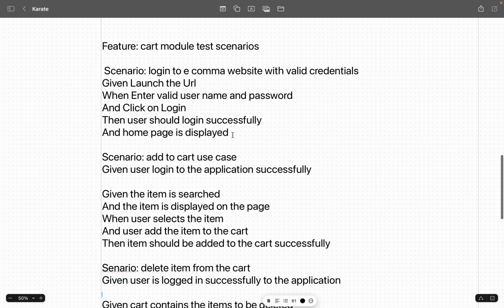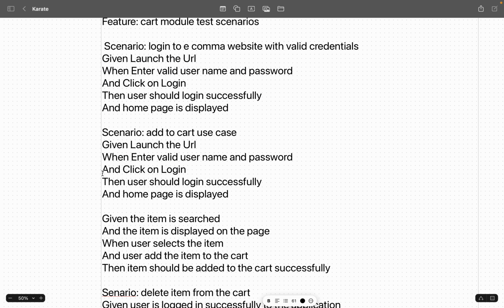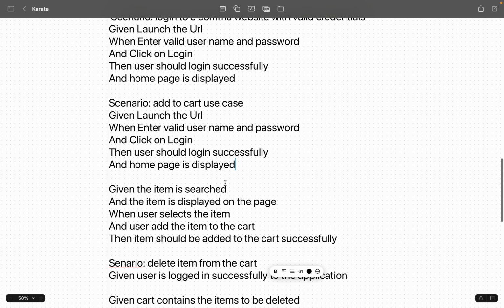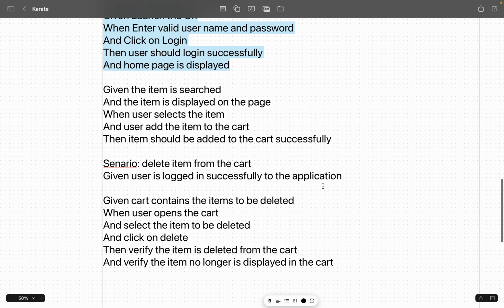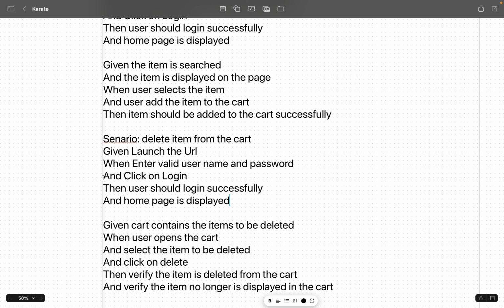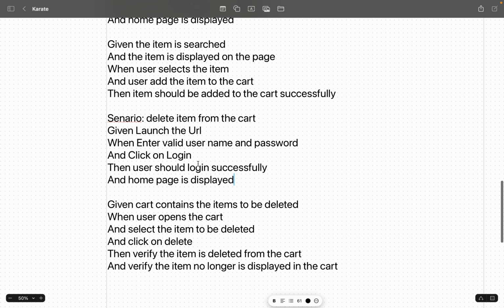Assume that. So for the first scenario, add to cart use case, the user should log in successfully, right? So I need to include all these steps here. I just do a Control C and paste here. See here, add to cart use case: given launch the URL, enter valid username and password. So these steps should be done before actually starting this scenario, correct? Similarly, for the delete also, you should have the user logged in successfully to the application. So let me copy it. These steps are performed in this scenario also.